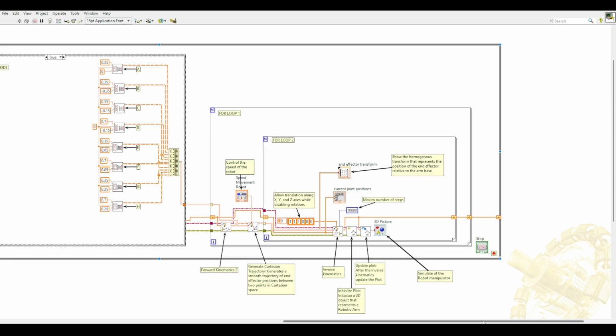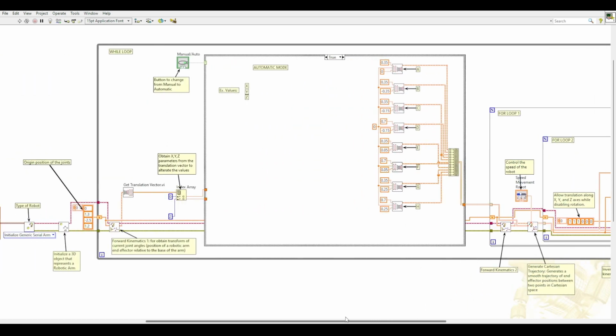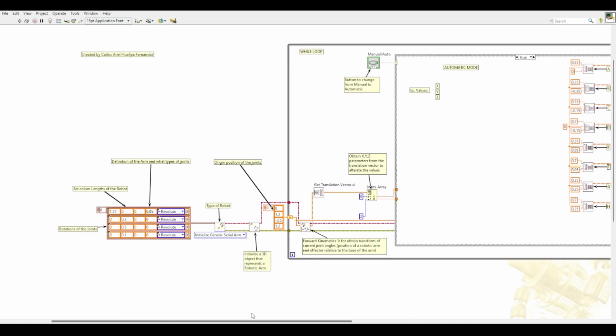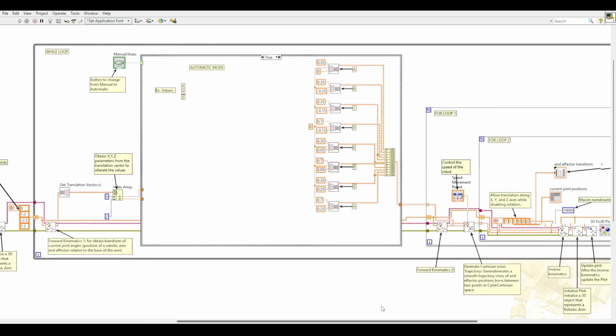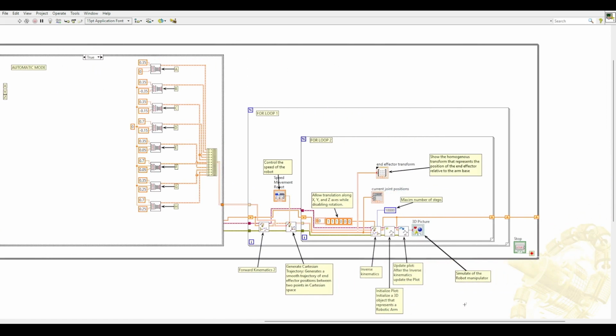Yes, so as you can see, I explained all the parts from the beginning, how to design the robot, how it's controlled using the manual and automatic mode, and then how we use the control speed, and how to go from forward kinematics to the inverse kinematics, how to update the plots, and finally simulate the robot.